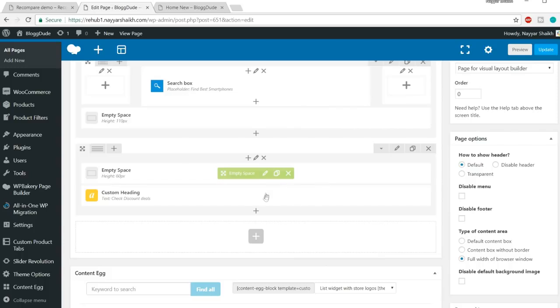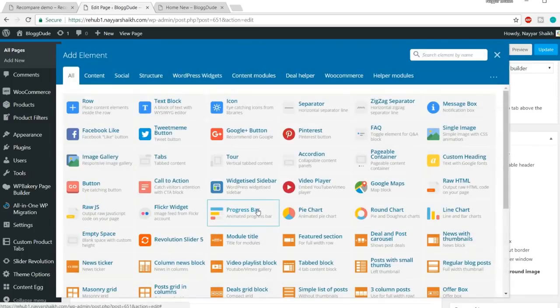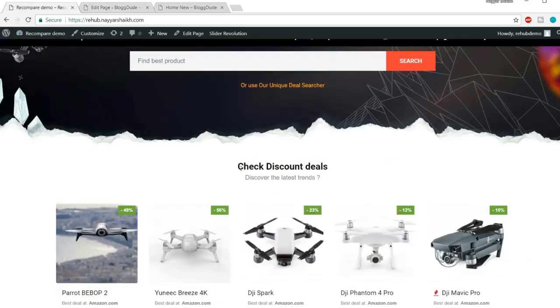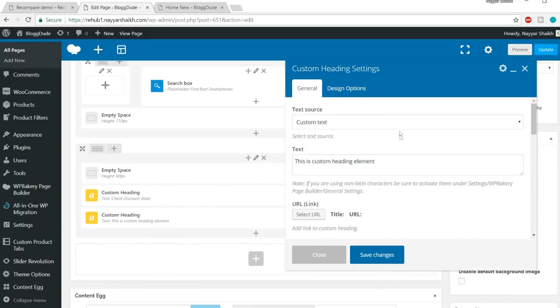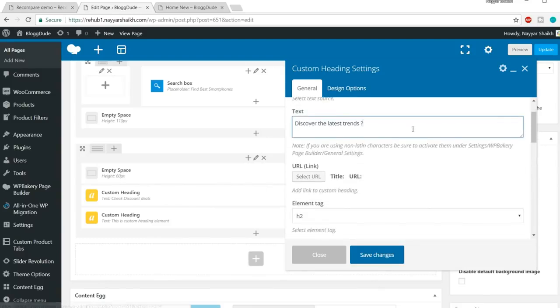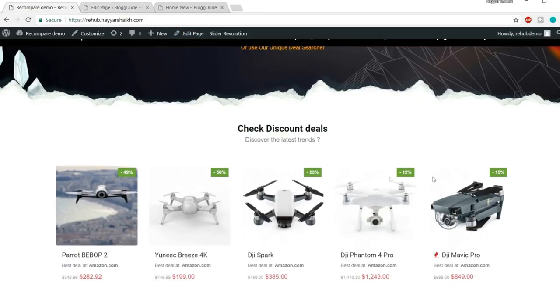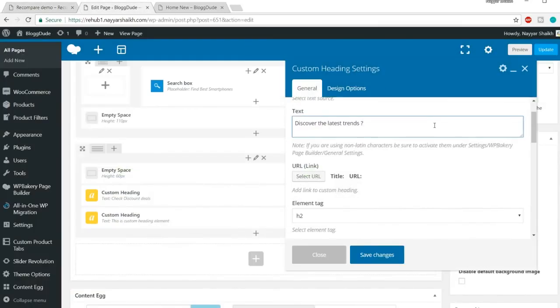Click on save changes. After that we have another custom heading, and this time it says discover the latest trends. So copy it and paste this text over here, or obviously you won't copy and paste the text, but you will put in your own text over here. I'm just showing you how to create a very similar website.